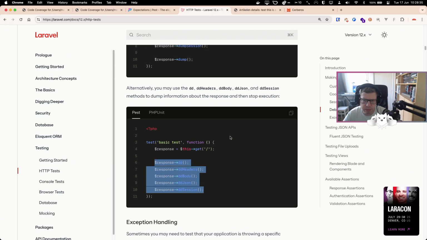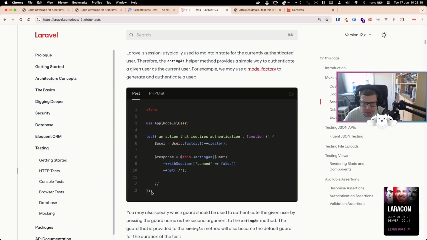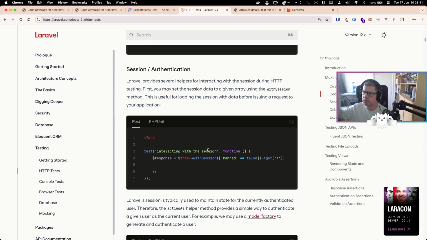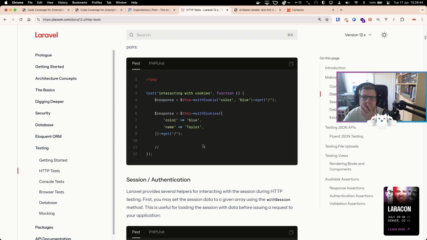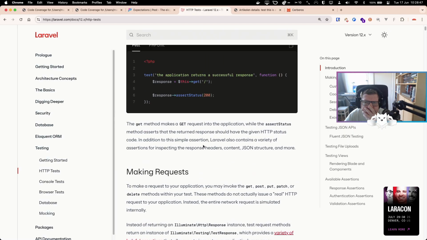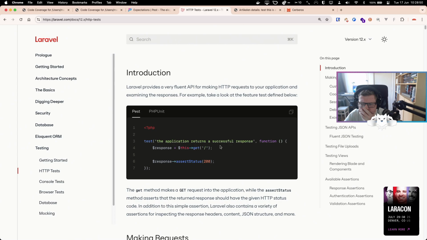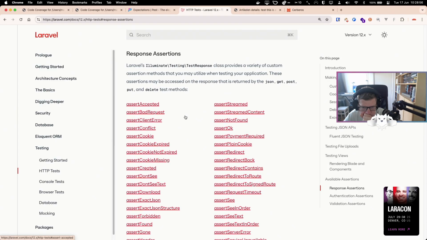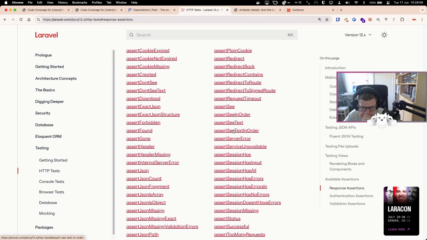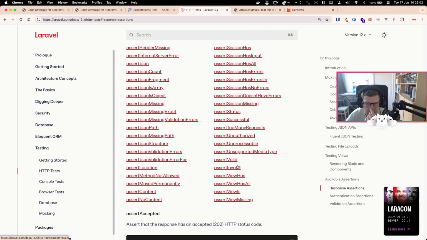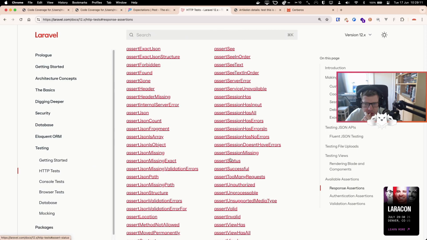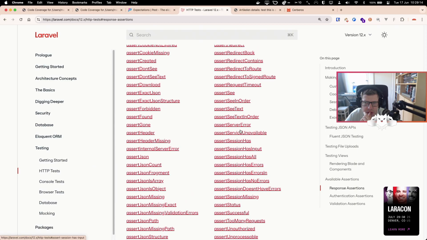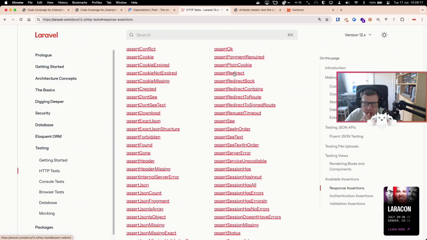Just being an idiot here. I'm pretty sure it has a redirect one. View. Should valid, invalid, is forwarded, unprocessable, unauthorized. Okay.